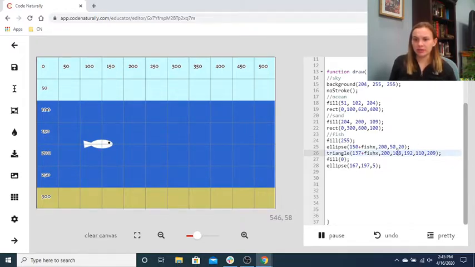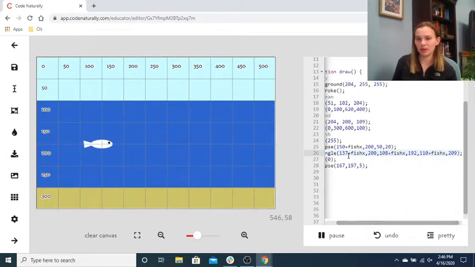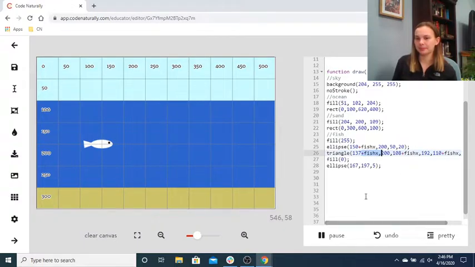All right, so we've got that one. We've got this one. And one more. And another easy way that you can do this is that you can copy the plus fish X part right here and then just paste it in everywhere that you need it.